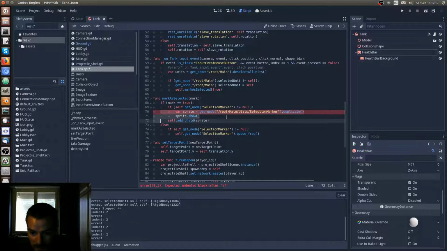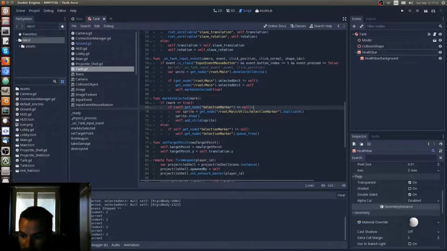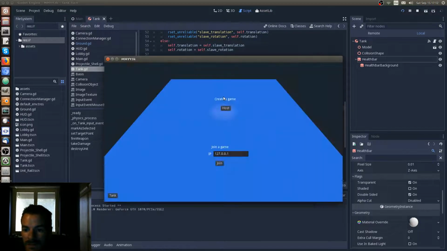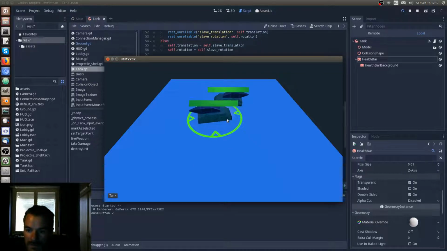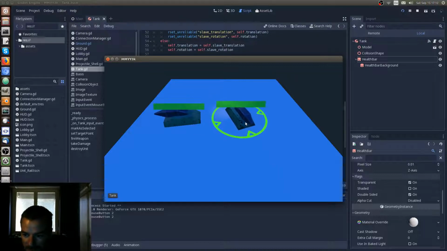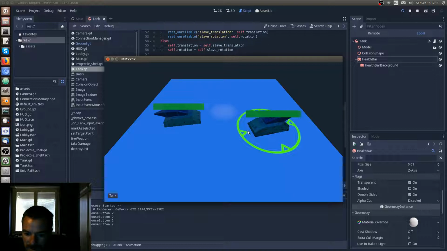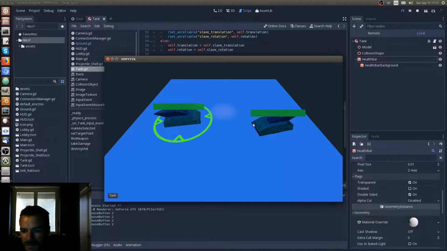So only if this unit doesn't have a selection marker on it, only then will we add one. Now let's see. Tanky tank. One tank, two tanks. Let's try. Okay, great. Now I can deselect it in this way. Strange. God damn it. But at least I can't add multiple markers. That's one step in the right direction.